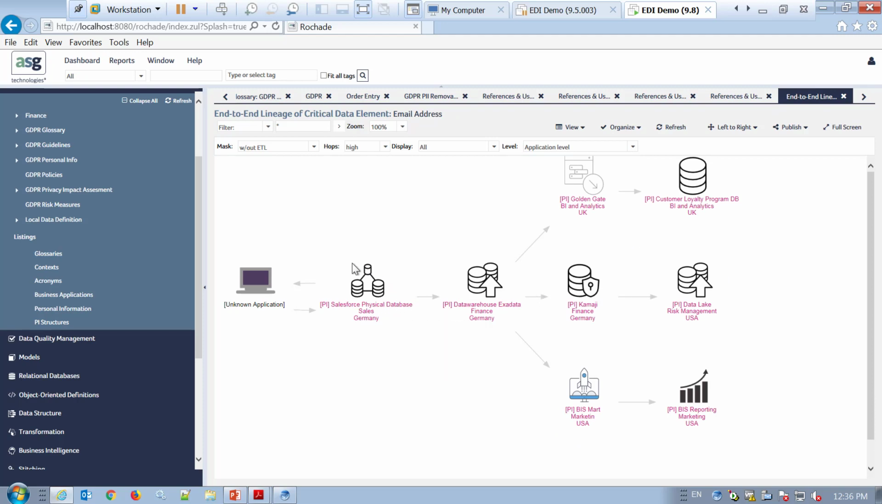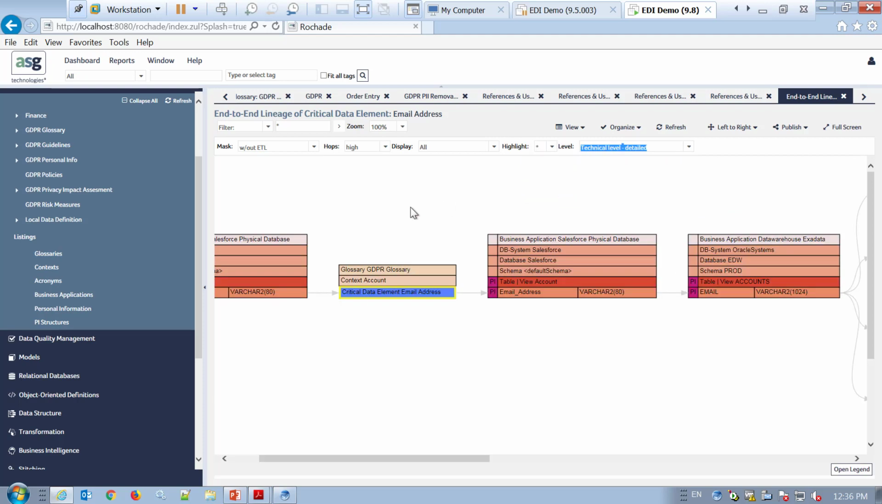So I can see from a 50,000-foot level that I come in through my Salesforce application, and that Salesforce application feeds into my data warehouse, and that data warehouse feeds all these different systems downstream. So from a 50,000-foot view, I have a good understanding of how that privacy information flows, what systems make use of it, and I can explain how the different systems are utilizing the individual's privacy information. Now I can go down to a technical detail level as well.